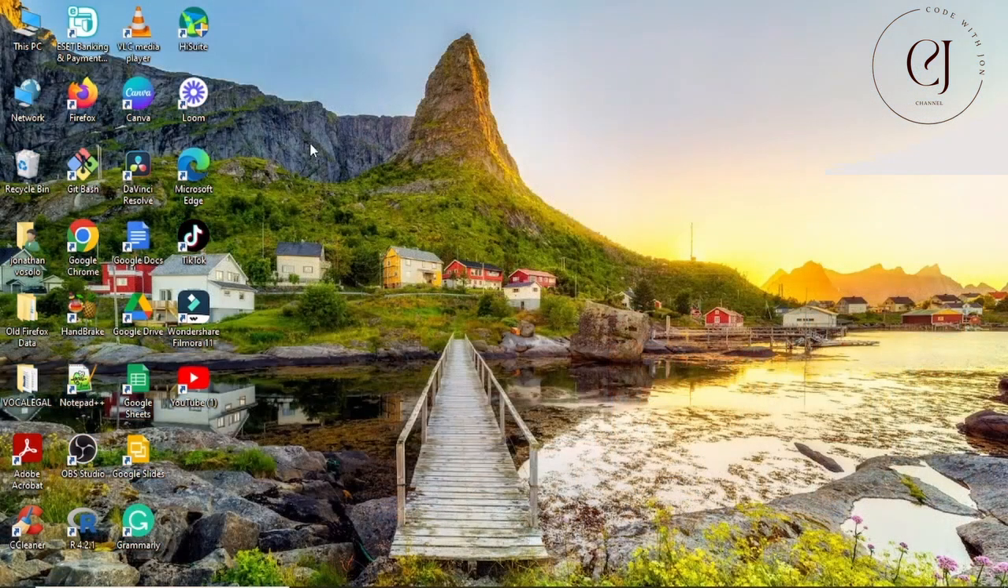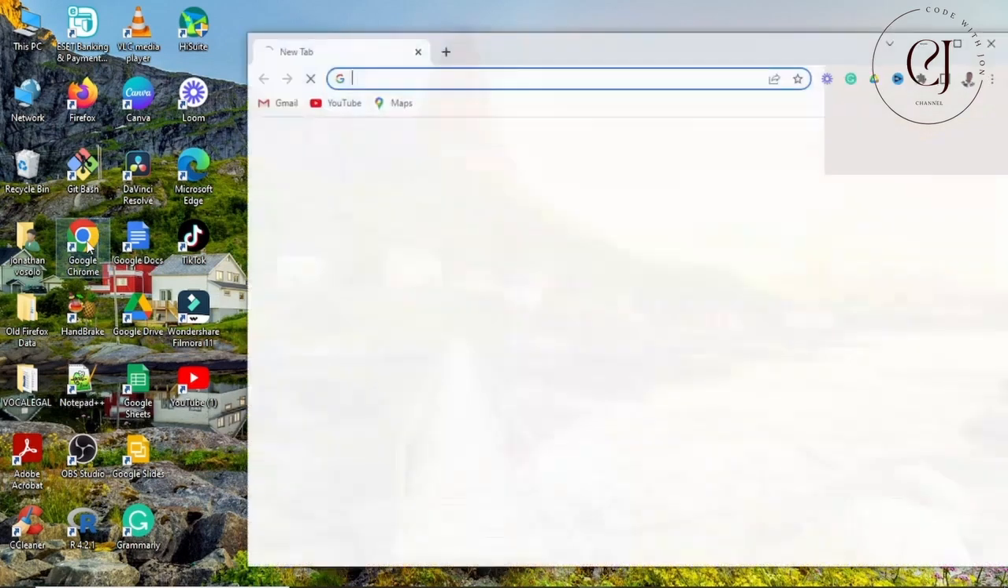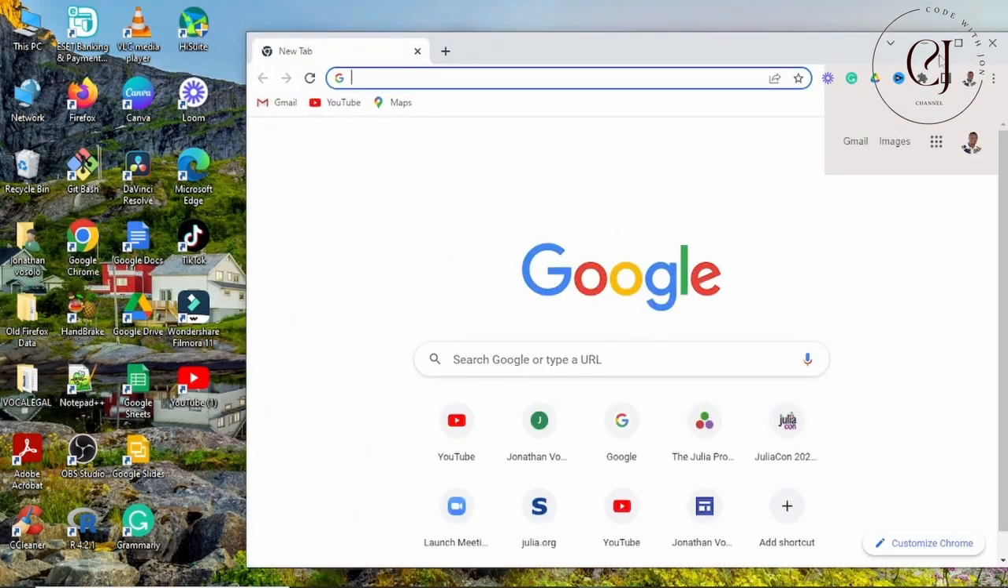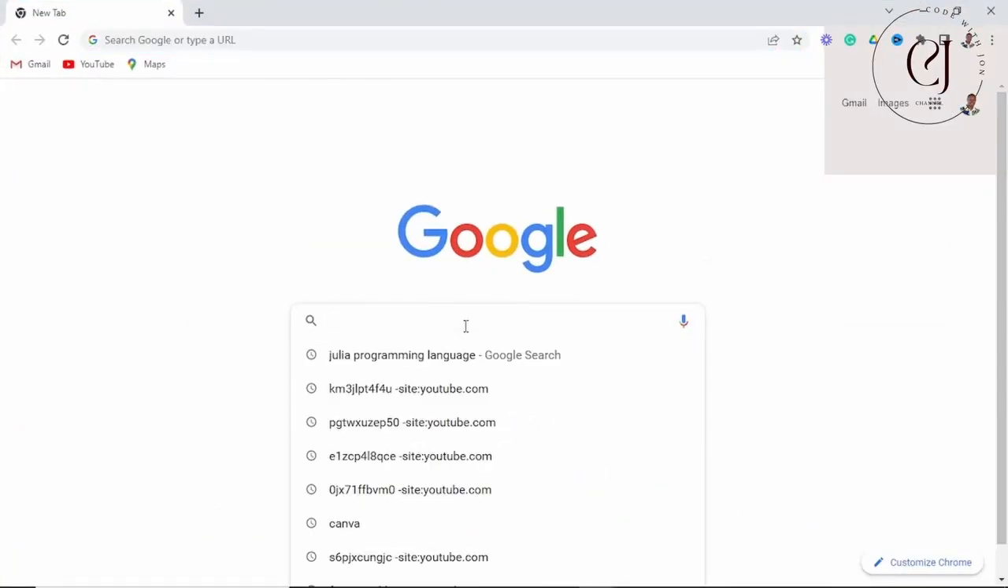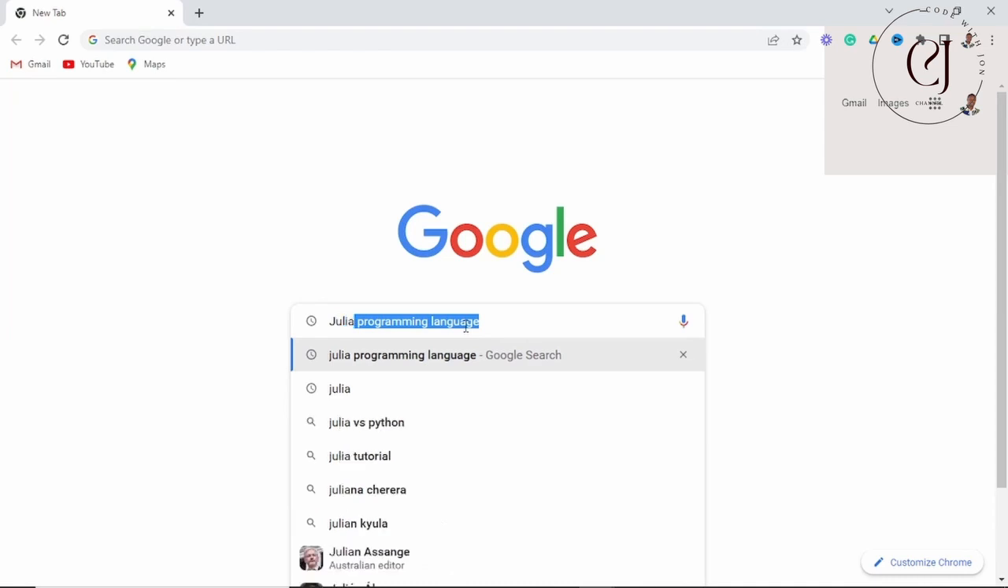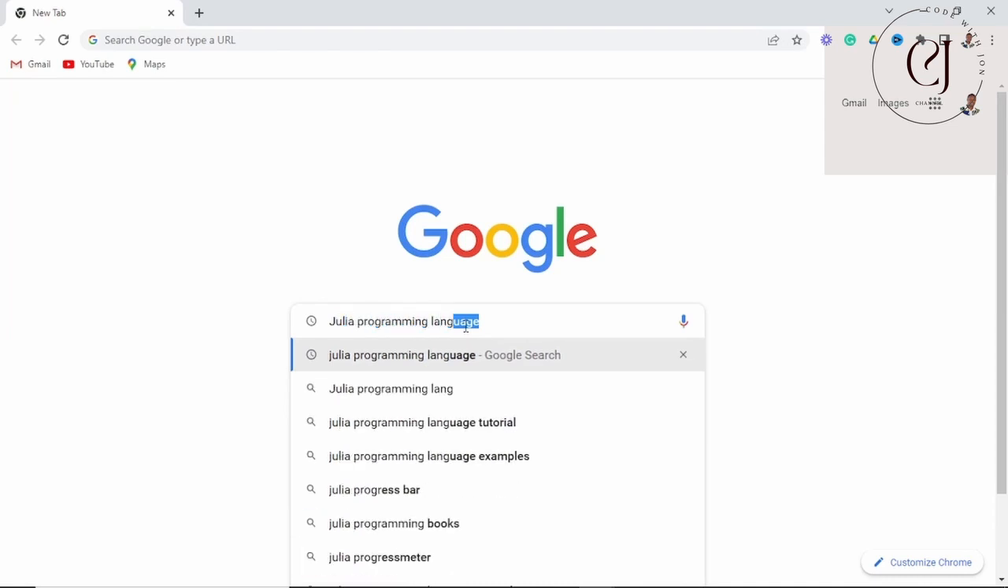Today we are going to look at a relatively new programming language called Julia. So what is Julia? Julia is a programming language designed from its foundations to be the ideal language for scientific computing, machine learning, and data mining.